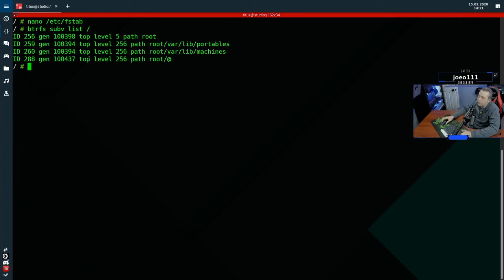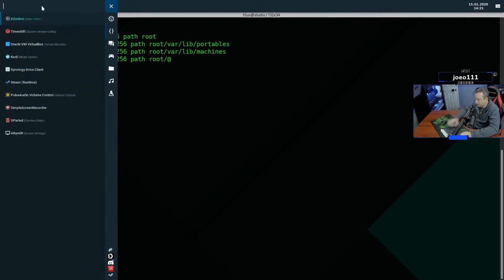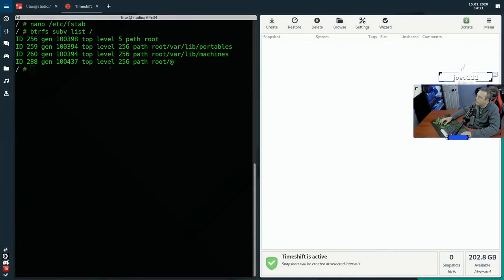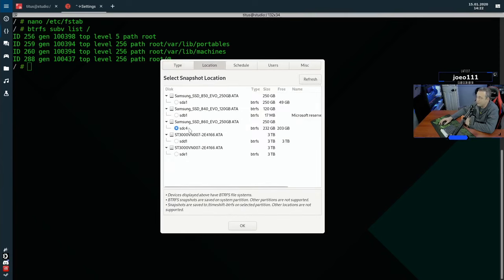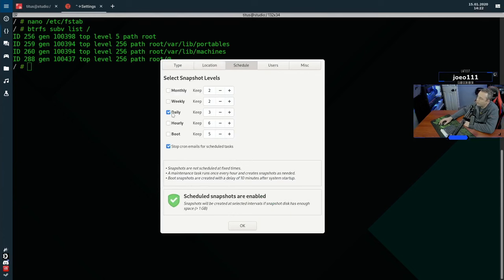And if we actually boot into Timeshift here, and we'll log in, authenticate, we can actually create, and we go to settings. Here's how I have my Timeshift set up. Now that we actually are on a subvolume, I have it set as BTRFS. For the location, you just specify your drive that has BTRFS set up. For the schedule, I want daily.